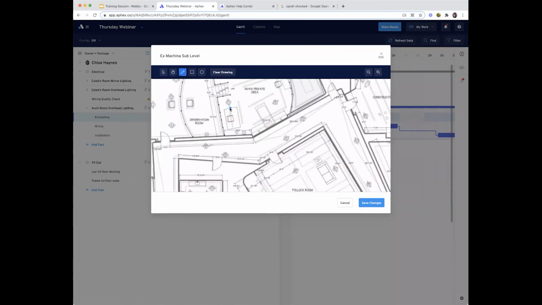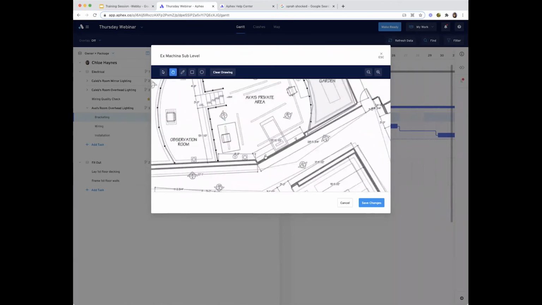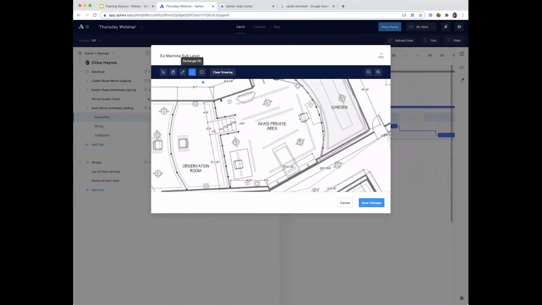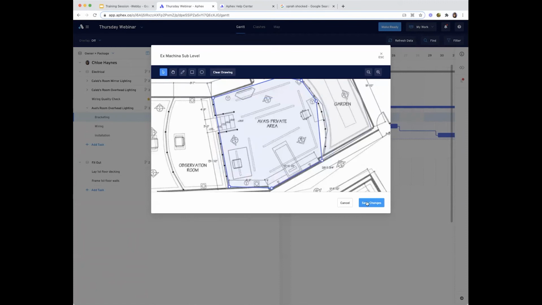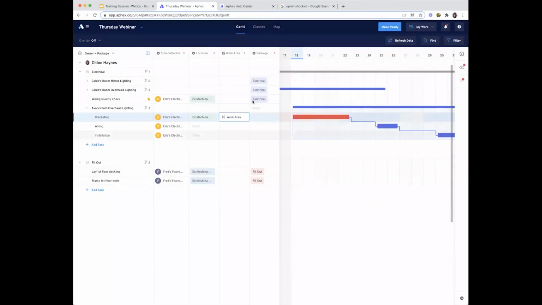So I'm going to zoom in into Ava's room here and just centralize it in the screen. And then I'm going to draw on the whole room because we're doing overhead lights. To amend the box, I can just click on my pointer icon and then tweak the shape to be as customized and as detailed as I want it to be. I could get really in there and make it a specific circle, but for time's sake, I won't do that now. I press save and it has updated this work area for us.